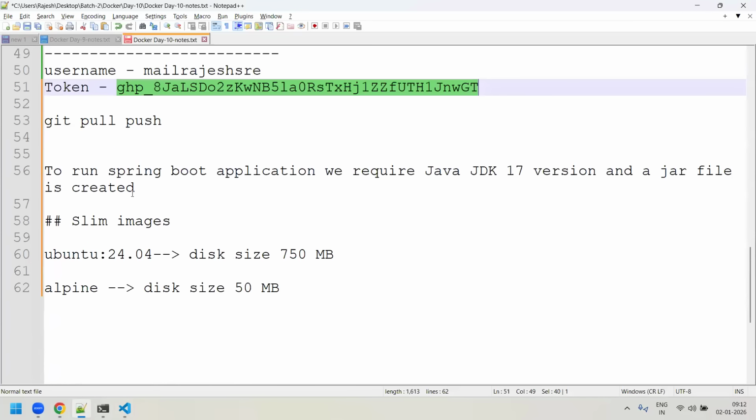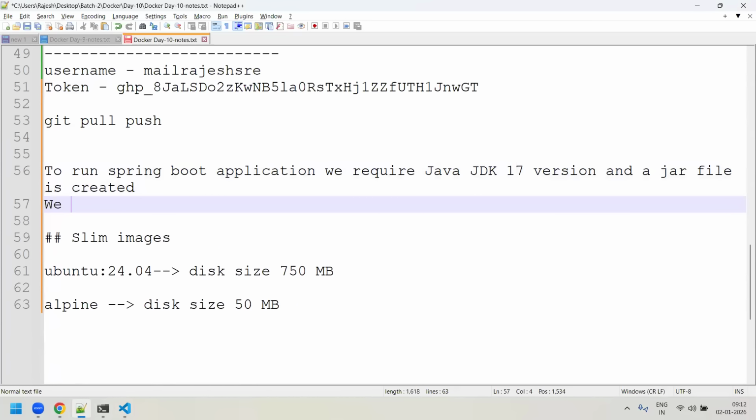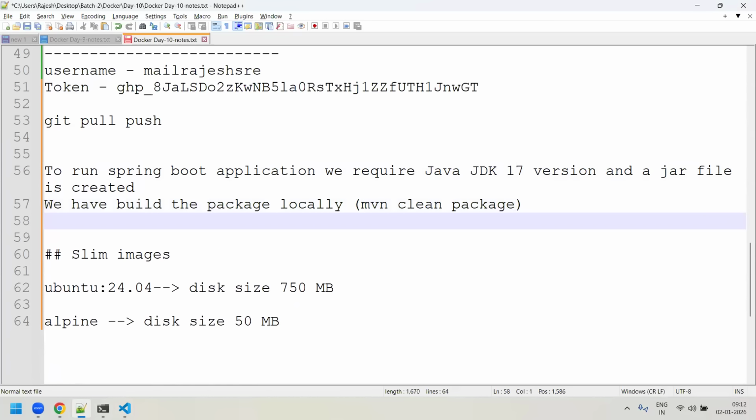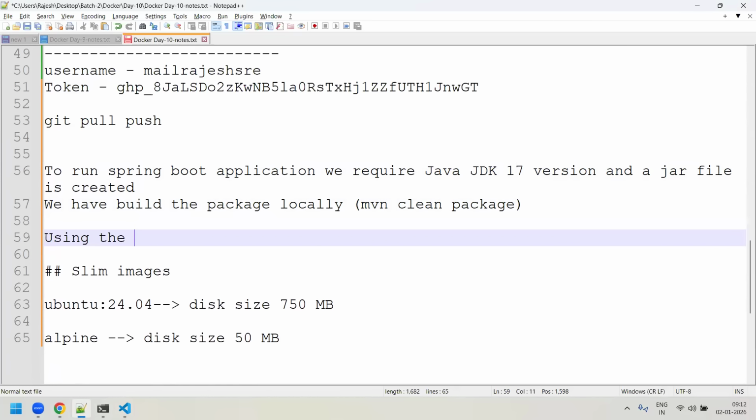So what we're doing is running a Spring Boot application. We built the package locally by using that mvn clean package command we executed, and then using the Dockerfile in the change set.